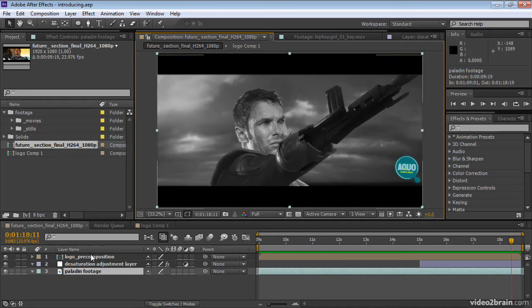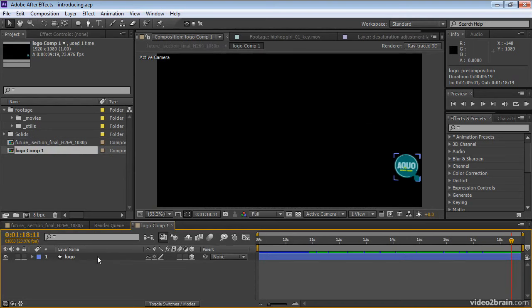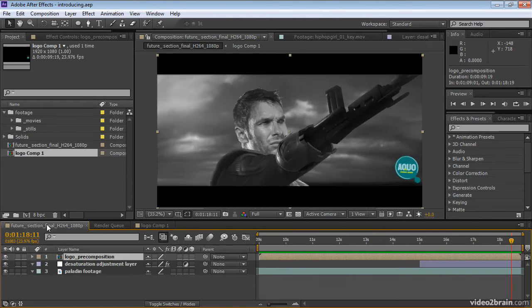Here in the timeline panel, you can see that we have one layer called Logo Precomposition. And from the icon, you can see that this is itself a composition. You can have compositions nested one inside of the other, with the nested composition, or the precomposition, serving as the source for a layer in much the same way that any other footage item does. If we double-click this precomposition layer, it opens in its own composition panel. Here, we can see that this composition consists of just the logo. We can go back to view the containing layer by clicking its tab in the timeline panel.